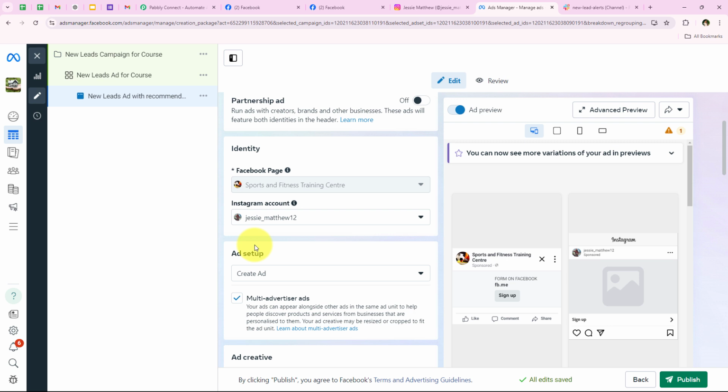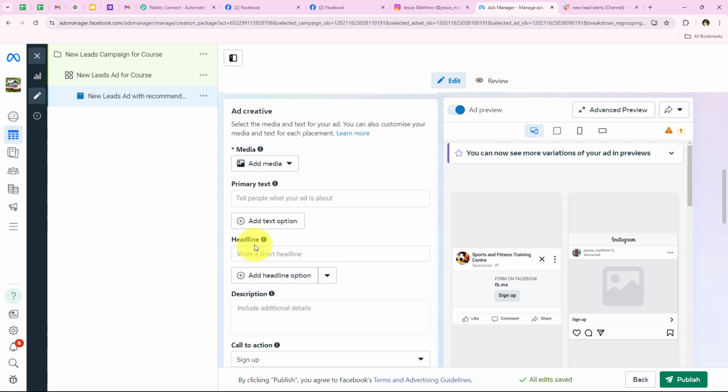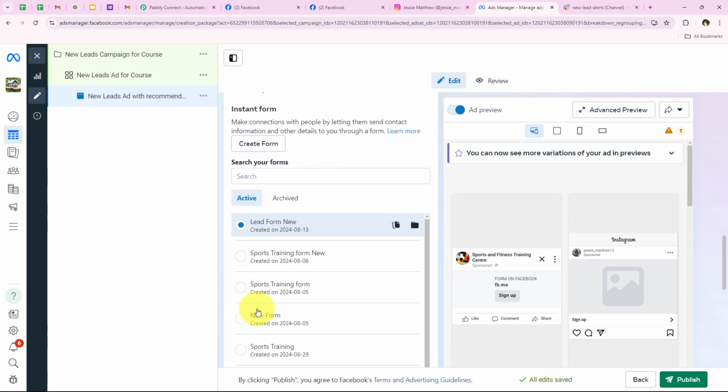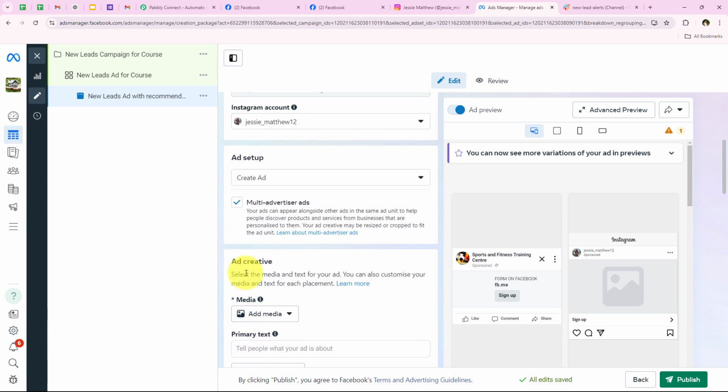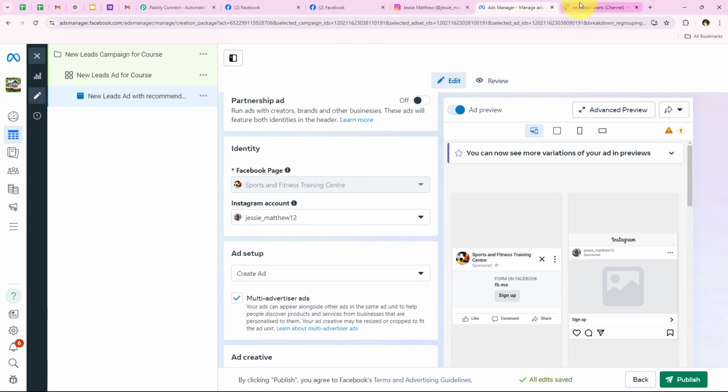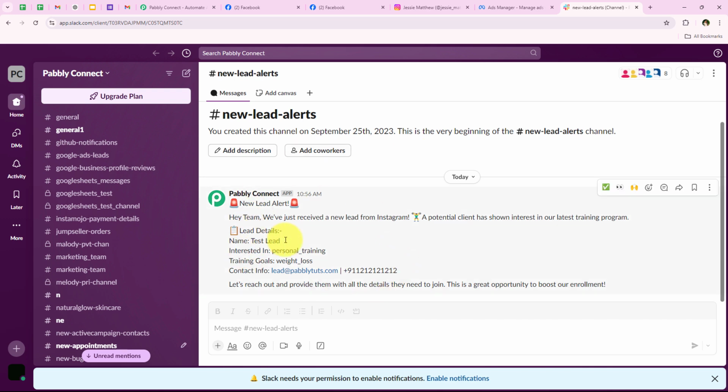So now what I want is that as soon as someone sees my ad on their Instagram account, they should also get the option to fill in the lead gen form. Over here I've attached the form too, and as soon as they fill in the form, I want to send that form submission details to my team on Slack, something like this.